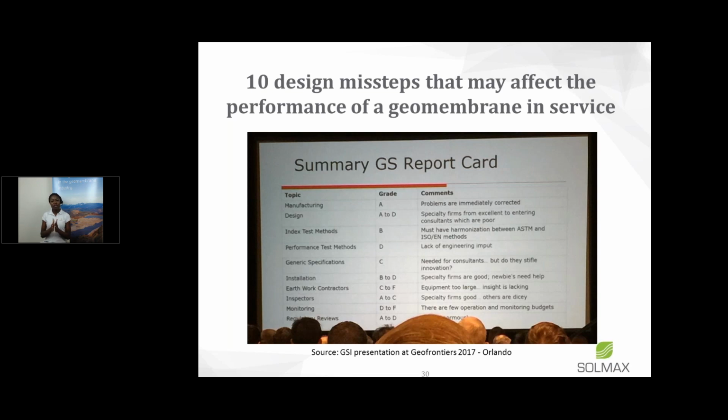What they had said was there needs to be more harmonization between the ASTM methods versus the ISO methods. They looked at performance test methods, and they gave it a D. And the comment was there is lack of engineering input. So engineers aren't doing as much performance testing as they should be doing. So there's still a lot of work that we need to do. There's still a lot of room for improvement in that area for geosynthetics usage.